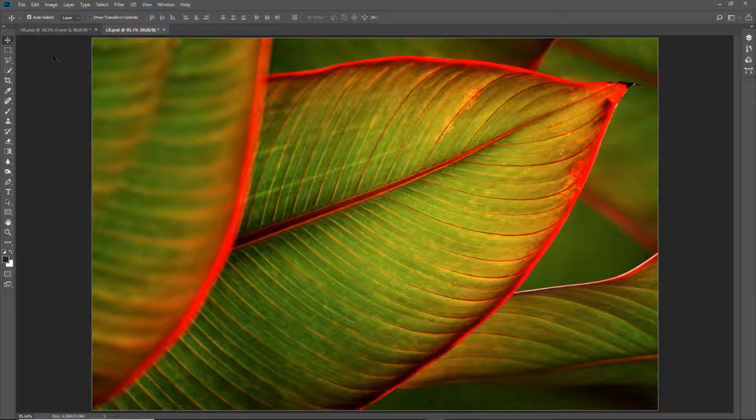Now if you look up at the top left of this image, you'll see I've got two tabs. One is just called HR, which is high resolution, and one is low resolution. Currently we're looking at the low resolution. Let me switch to the other one. Did you see any difference? Let me go back to the low resolution. Still nothing, and back to the high resolution.